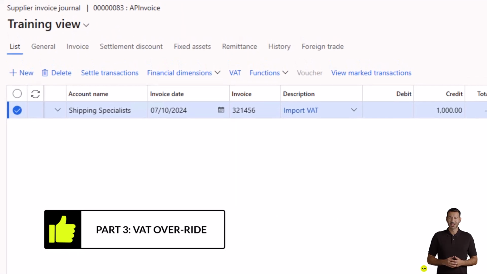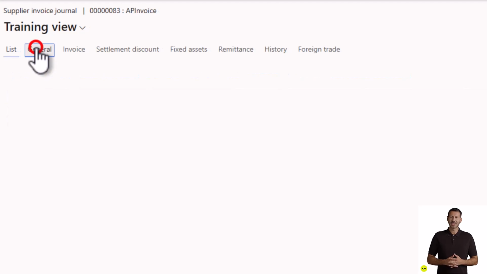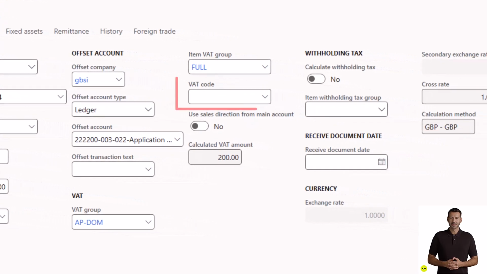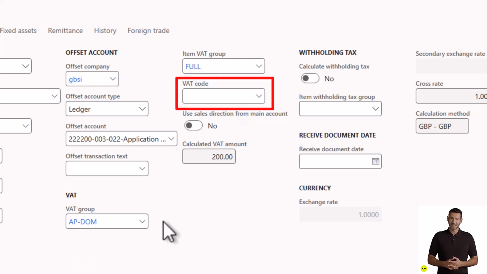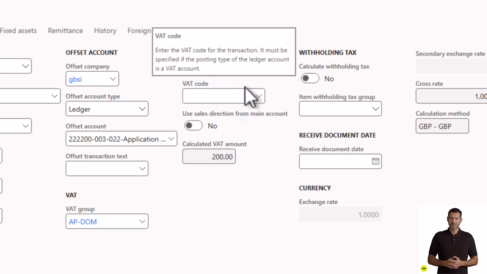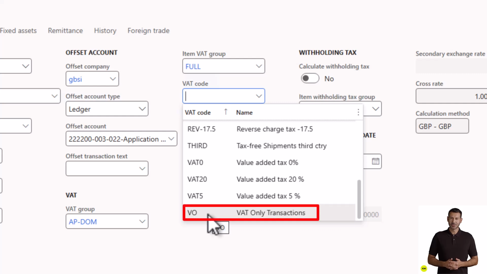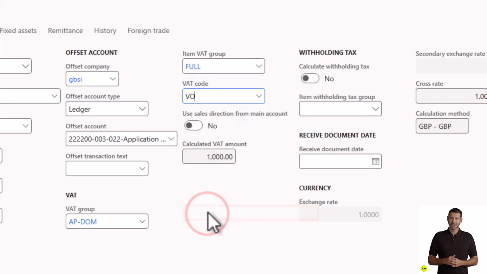To override this, we need to go to the General tab page. Here, we see the other hidden field, the VAT code. Normally, Dynamics works this out as a matrix from the other two fields, the group and the item group. However, in this unusual scenario, we need to override the default calculation. Select the VAT code field and apply a value. In my system, I've created a code called VO. It has no other configuration other than a name. I'll select this one.